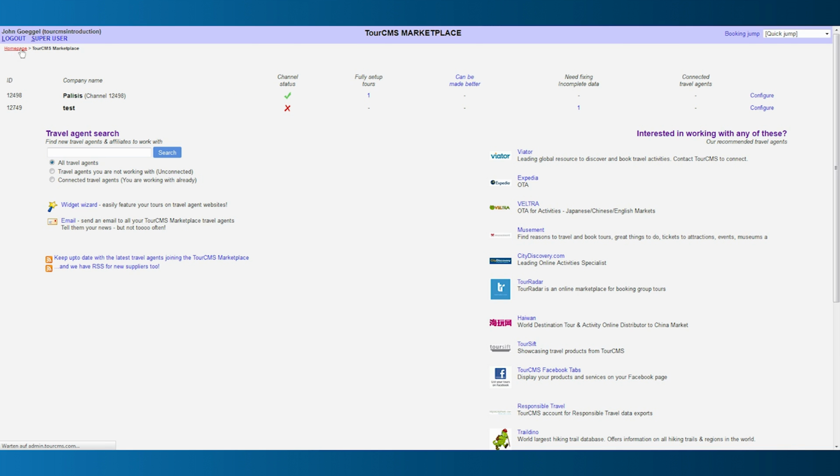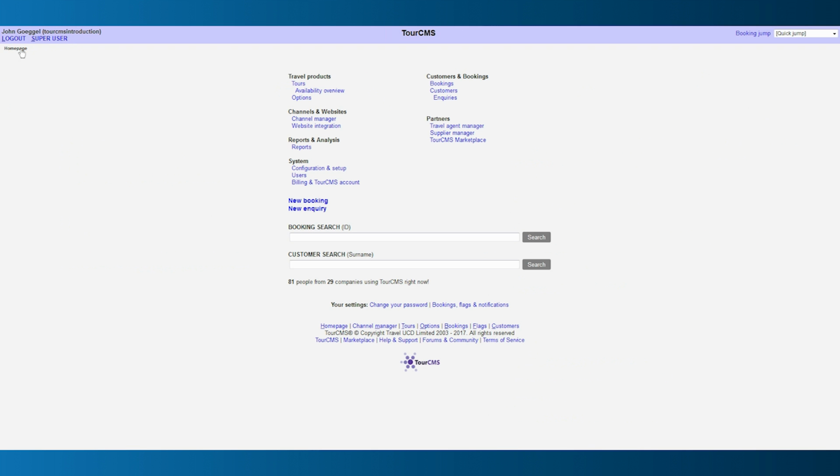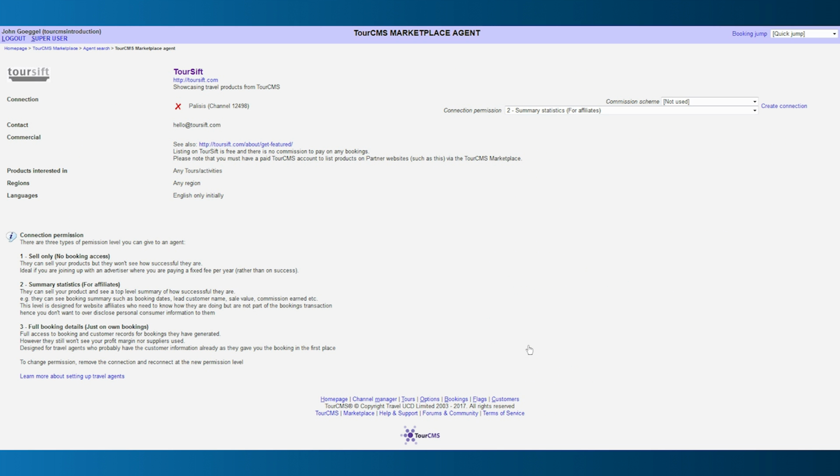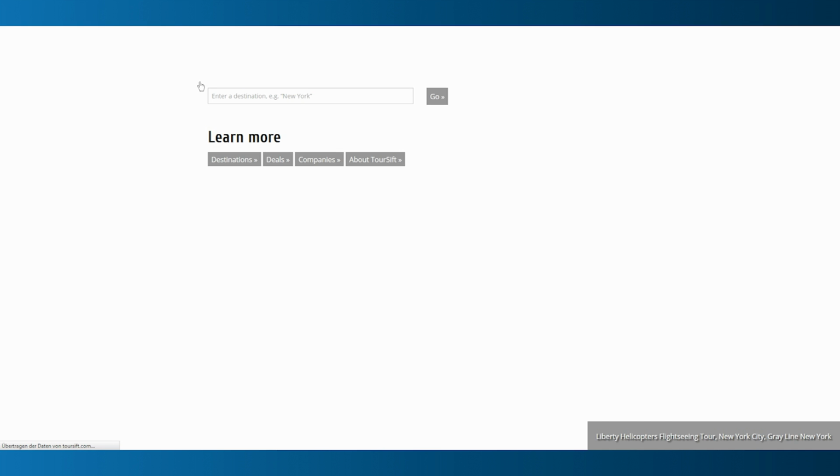Now your account, your first tour and your channel are fully set up, and we are ready to connect your first sales agent. Connecting to a sales agent on the TourCMS Marketplace is very easy. I'll demonstrate this by connecting to TourSift. TourSift is a demonstration website from TourCMS that showcases the web use of the sales agent functionality.